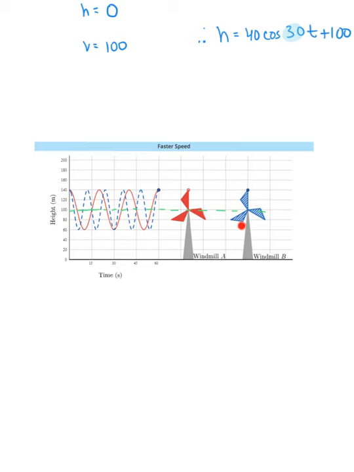But because windmill B spins faster, there's more cycles in the same time period. And we can see that windmill A, to go from a maximum to the next maximum, takes 20 seconds because the period is 20. Whereas windmill B, to go from a maximum to the next maximum, only took 12 seconds.